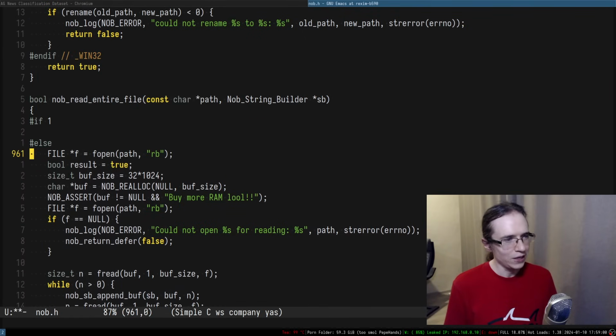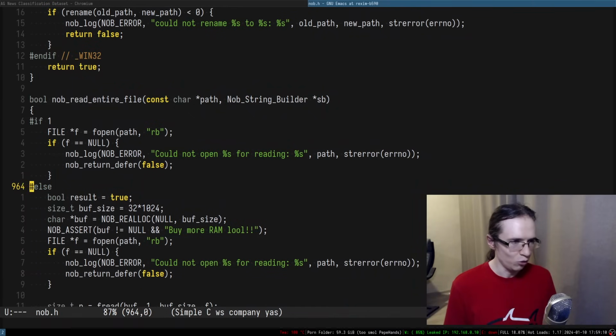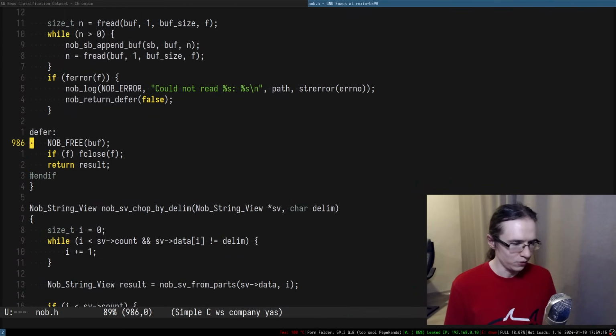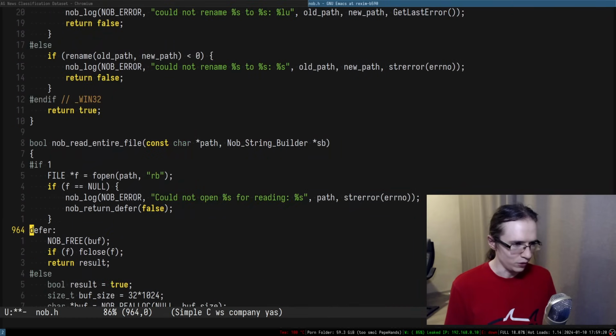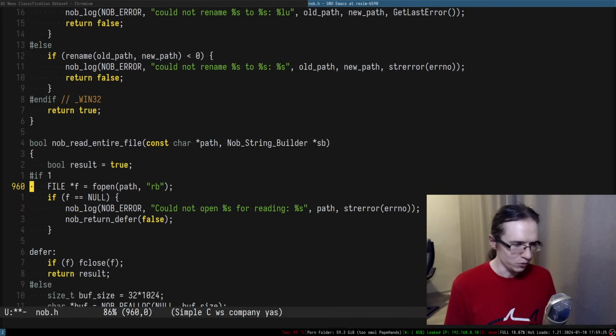So let's go ahead and open the file. There we go, we opened the file, and then we checked if this file opened successfully. We also need some sort of a defer section where we're going to be returning all of this stuff. We don't really have a buffer anymore, but we do have a file. There's also a result variable that is very important because that's the thing that we're returning here, and that's the thing that is set by the return defer.